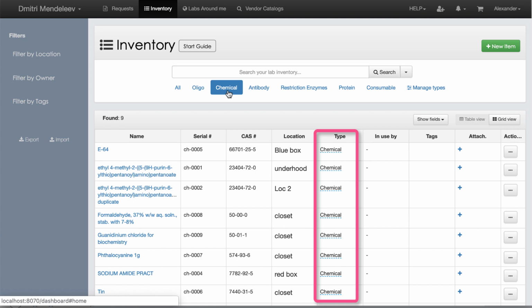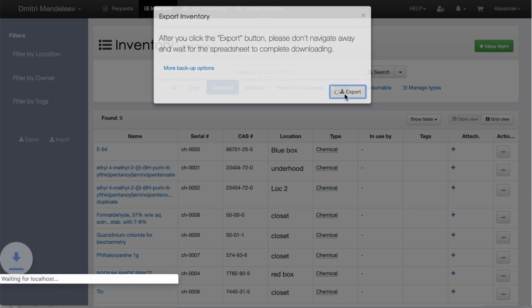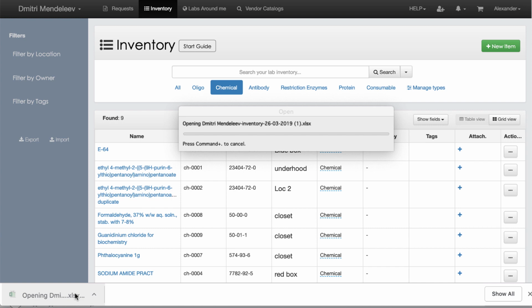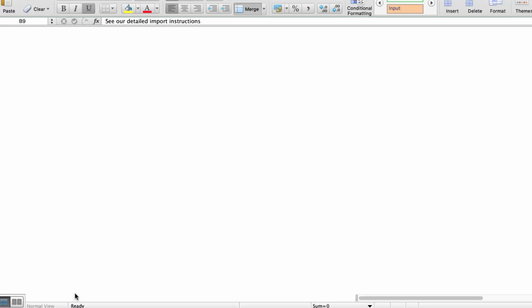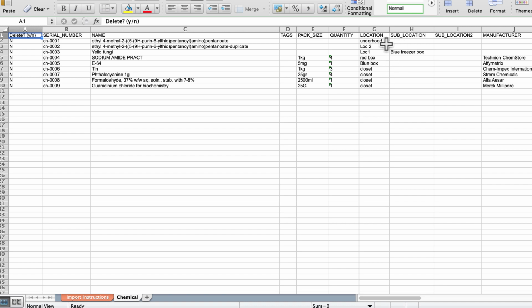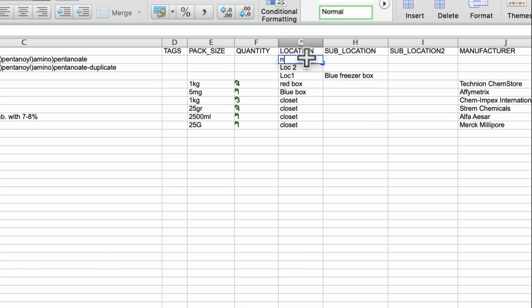When I export my inventory with the type filter applied, the resulting Excel would include only the desired items. I click Export and patiently wait for the Excel file to be generated. Let's open the file and see what's inside. My goal is to update the location of all chemicals at once from whatever value it is now to the new fridge. Important to say that any field can be updated through the Excel file in the same way.